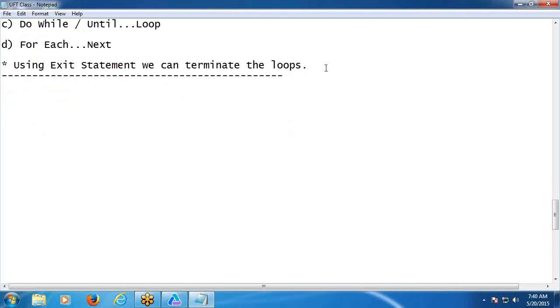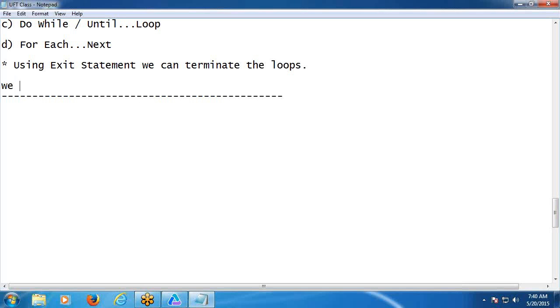See, just a minute. We can insert loop statements within conditions and vice versa.